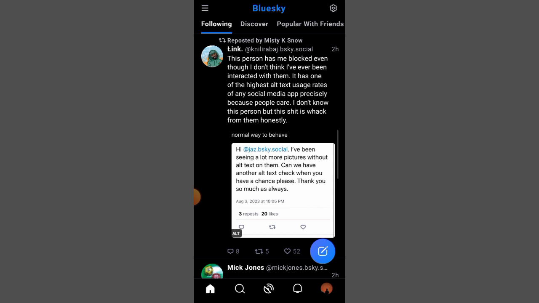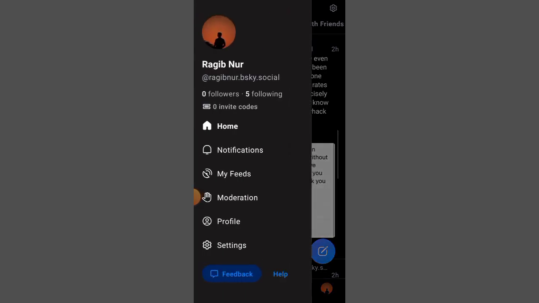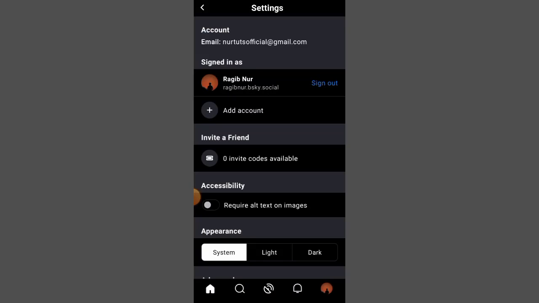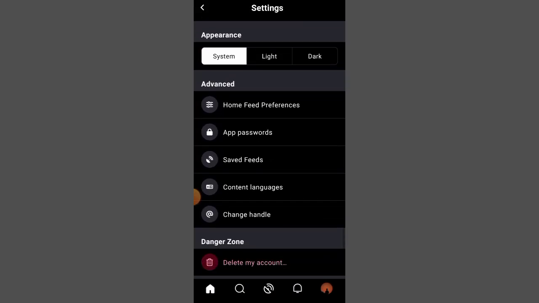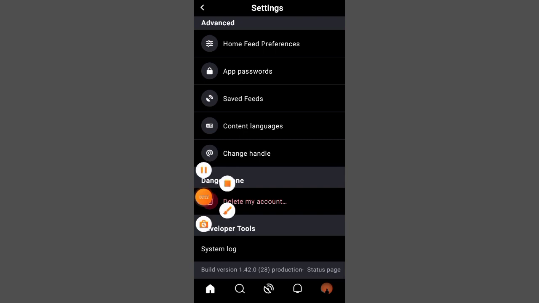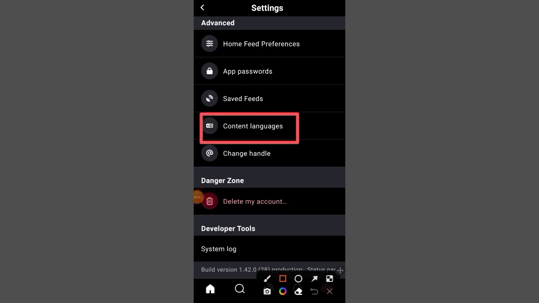Okay, so you need to go here, the three-line menu you can see in the top left corner of the screen, then scroll down a little bit, and here you will get the option Settings. So simply click on Settings and scroll down a little bit. Then here you'll get the option Content Language, the fourth option in this row. So simply click on that.